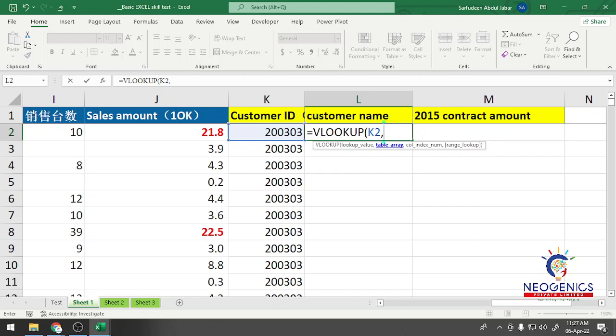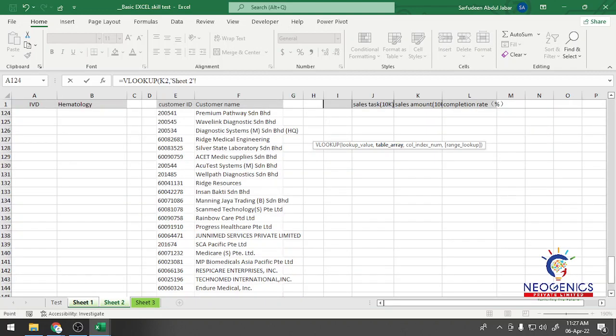I need the table array. For this table array, I move to sheet 2. I select the entire customer ID and customer name, and also press F4, comma, and I need a column number as 2, and a zero. So I put it in, but I don't want to see the not applicable error.